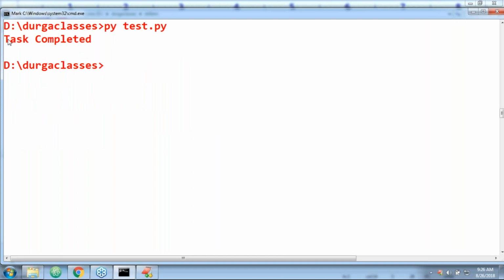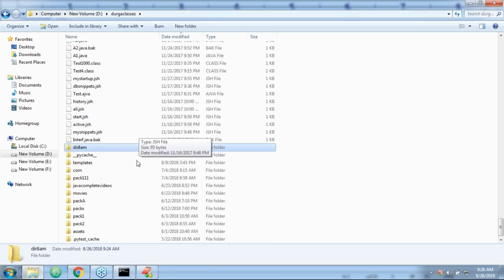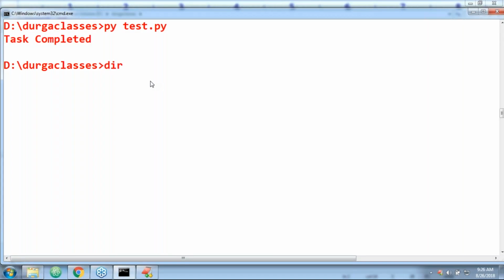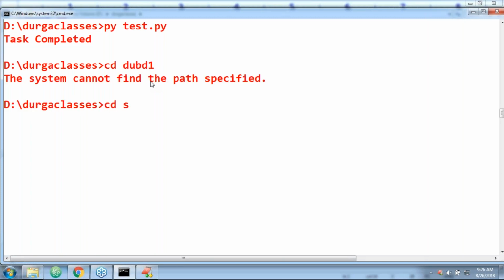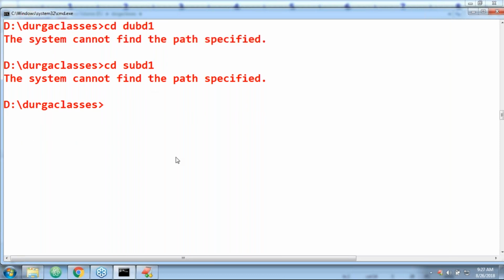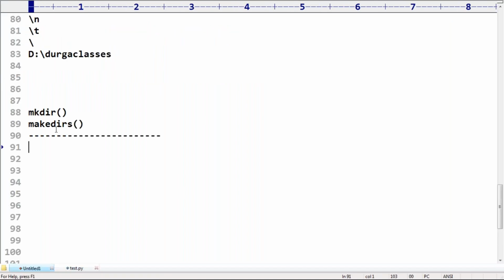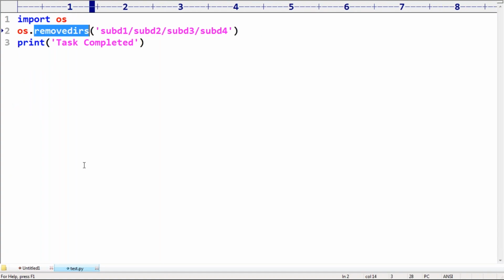Okay, task completed. Now let me consider sub dir. Have you remembered? All that set by default is gone. No more sub dir1, or otherwise cd sub d1. No such thing, already gone. Okay, what is the meaning of RMD? Remove DIRS. Clear, right?